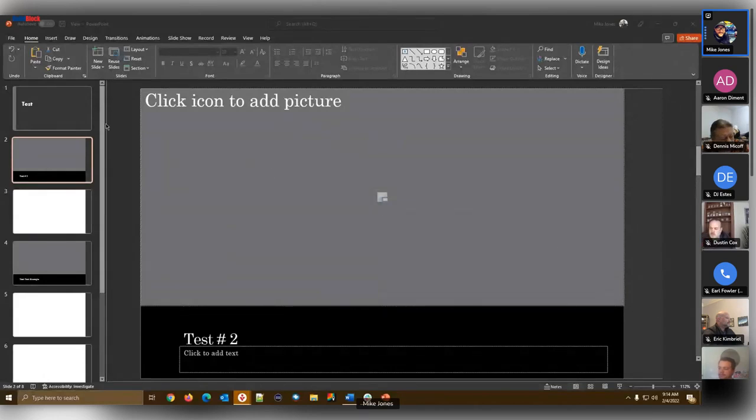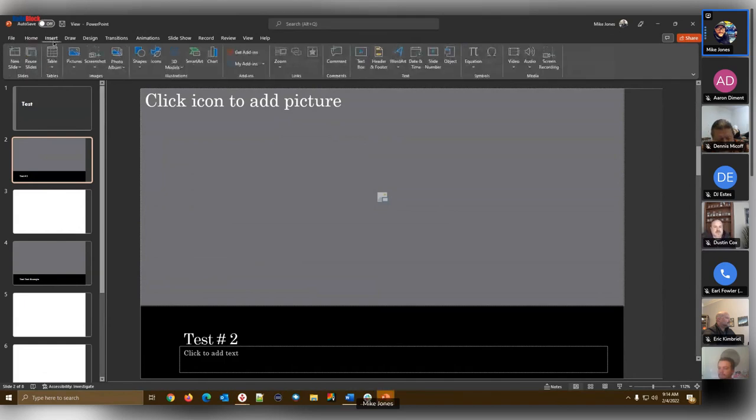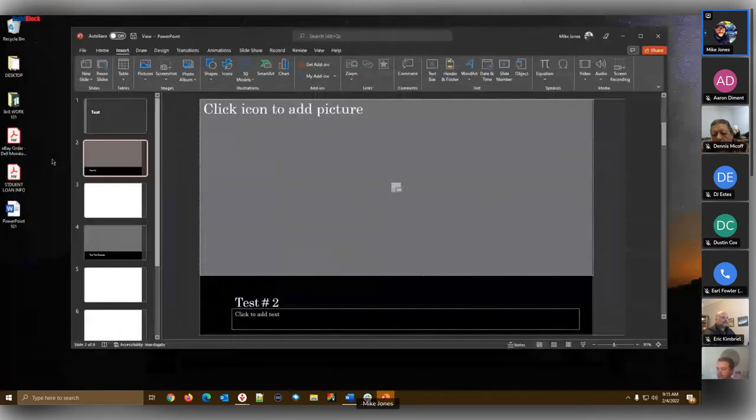Okay. Let's see here. Now we're going to talk about the Insert menu, your next menu over. This is kind of the secondary menu that I use the most, and this is where you're going to bring things into PowerPoint. First note is just to know that most things can be clicked and dragged into PowerPoint.